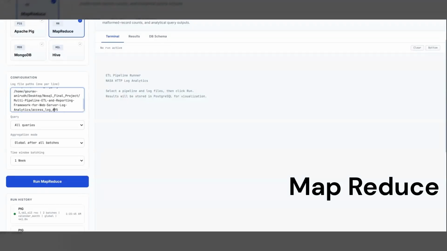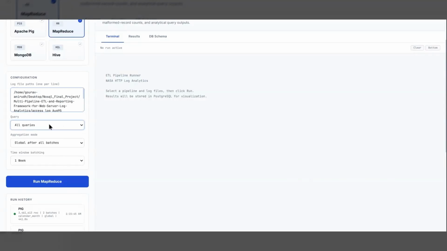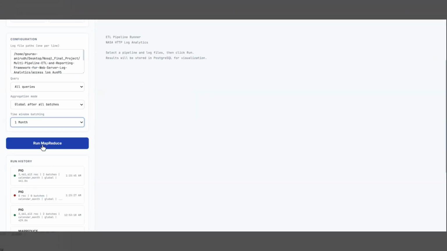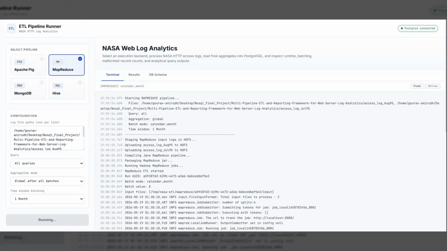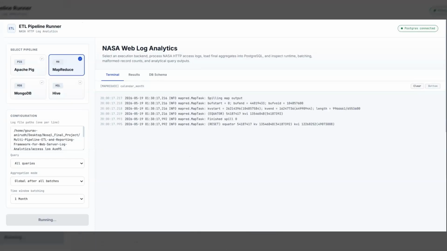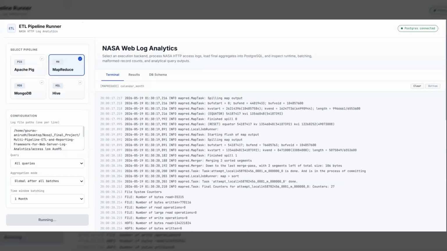Now I'll be running the MapReduce pipeline. Again, to maintain uniformity, I'm choosing the NASA logs and running it over all the queries, and a batch to be of 1 month size. As you can see from the logs, all our MapReduce jobs are reading and writing data into the Hadoop file system.